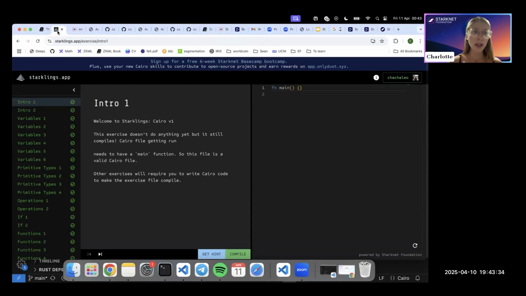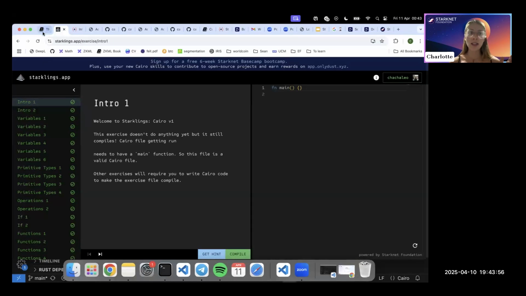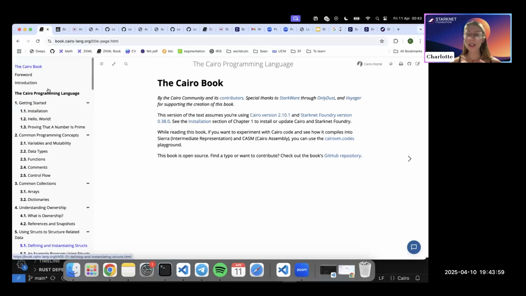And what I would recommend for you is to use the Cairo book as a resource to do the Starklings. So basically, when you complete the Starklings, you will do a lot of back and forth between Starklings and the Cairo book, because the Cairo book is the official documentation of the Cairo language, and it's really well done. You can read it as a book, and it explains all the programming concepts of Cairo.